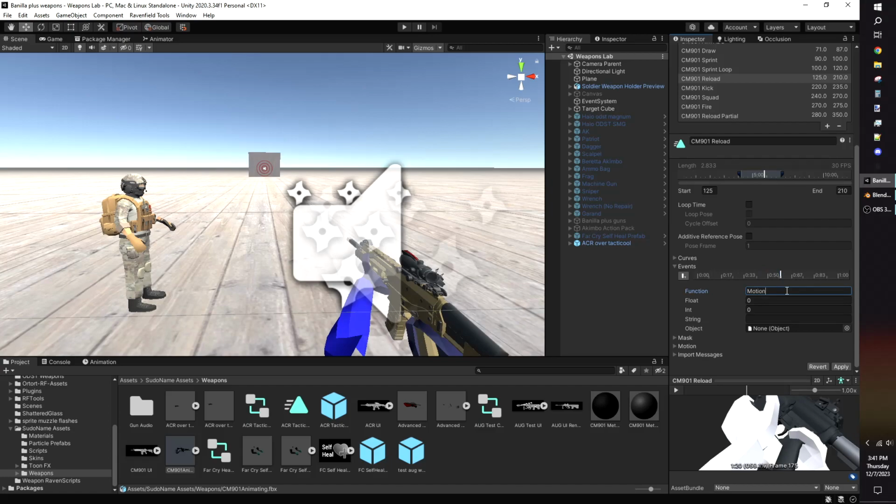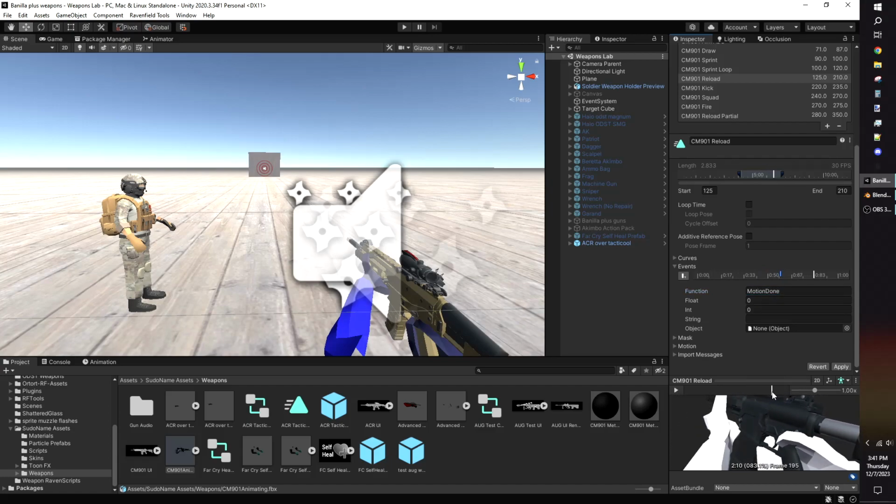Rename the function to Motion Done. Make another event called Reload Done and move that near the end of the timeline. The Motion Done event refills the ammo count of the weapon, while Reload Done signifies the end of the animation, and lets the player use the gun to shoot or aim again.